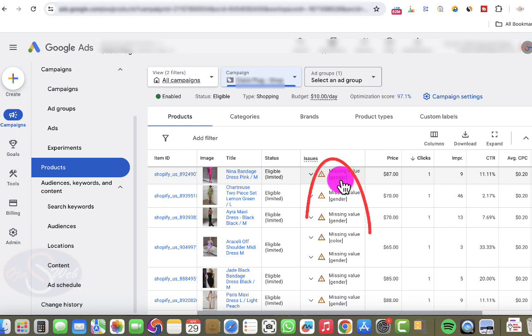So right now you can see the first one right here is missing value, gender, and the next one is color. All of these are attributes you need to have in your product feed, especially if you are in the apparel industry. So we have to fix this issue so that the advert can run efficiently.